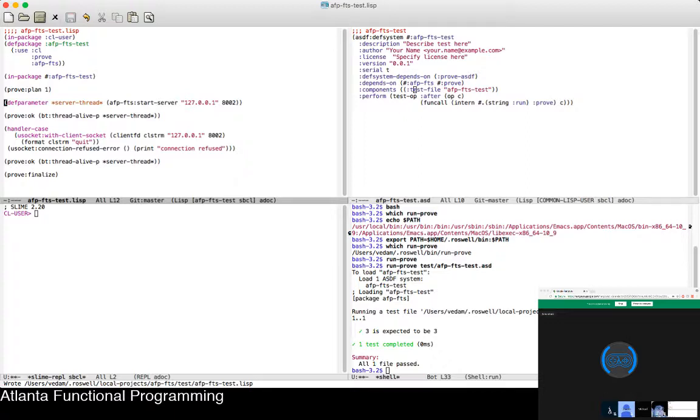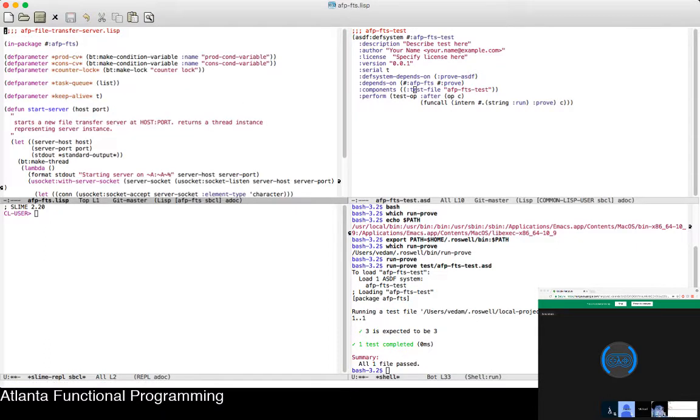Our journey actually begins at this function, this package that I created, the AFP/FTS package. Can everybody see my screen clearly? Like, do I need to increase the font size at all? I'm fine. Okay. I just want to make sure.